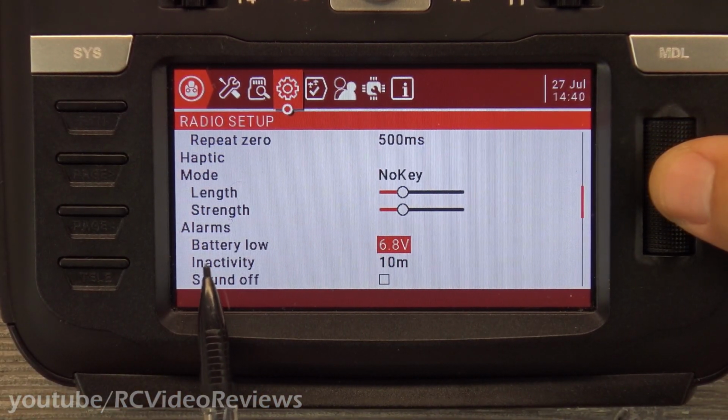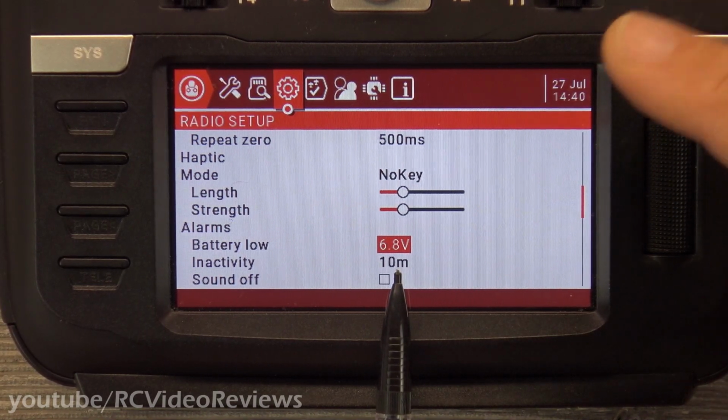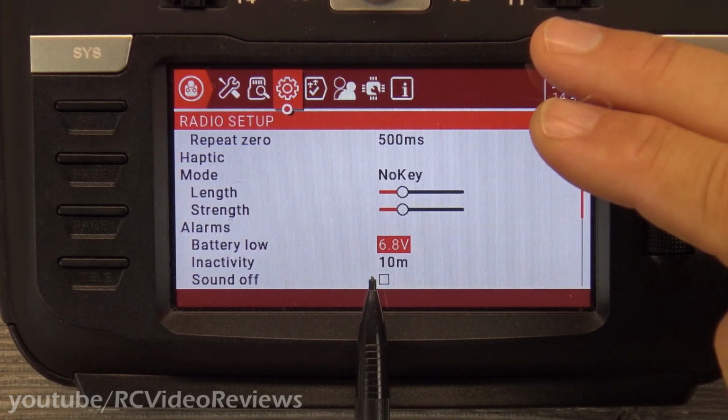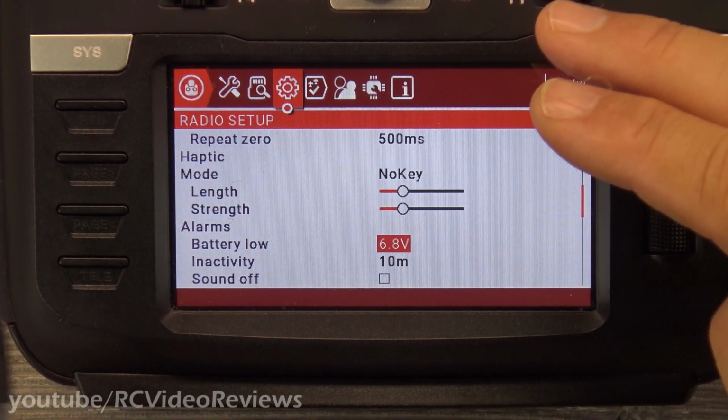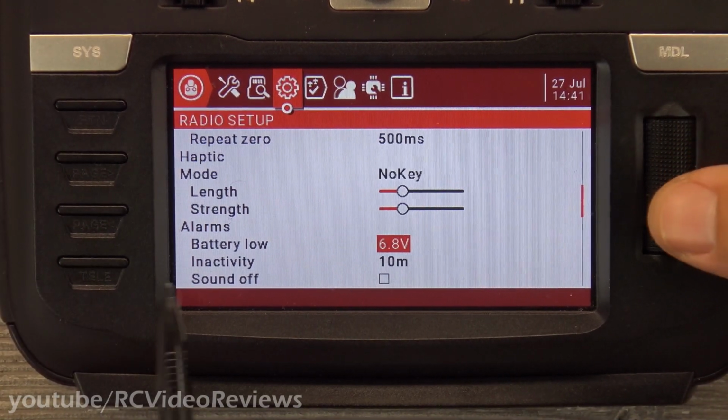Okay, for alarms, on battery low, I set mine for 6.8 volts, and remember this is a 2-cell battery, and at low voltage of 3.4 volts per cell, that's how I came up with 6.8. So 6.8 volts for a 2-cell battery makes sense.